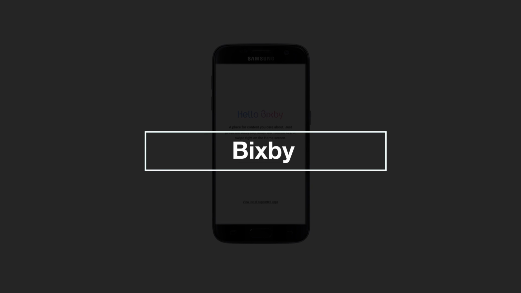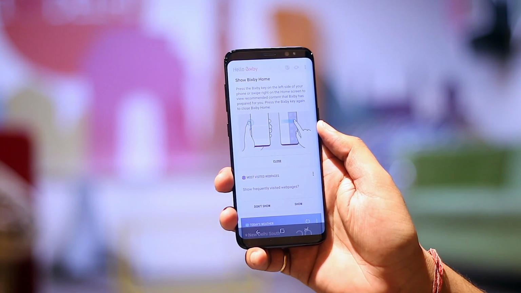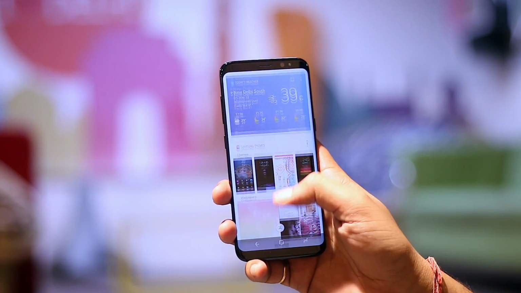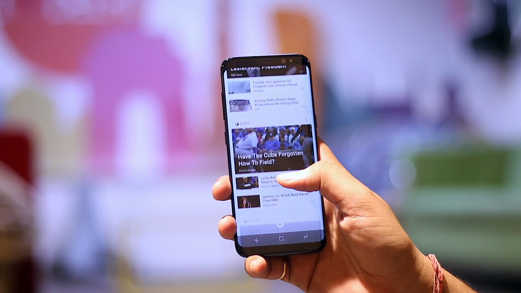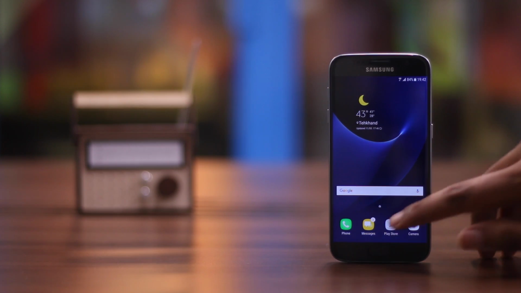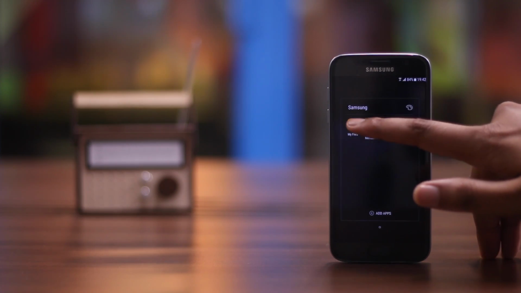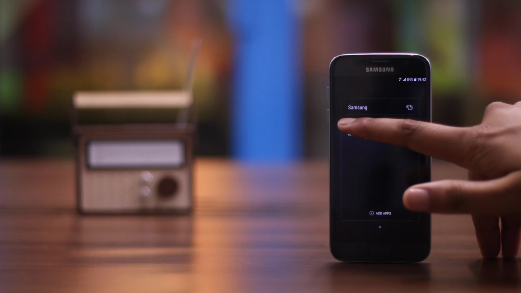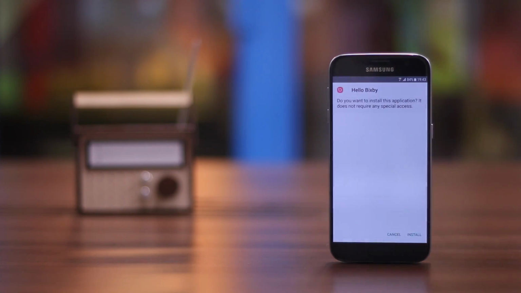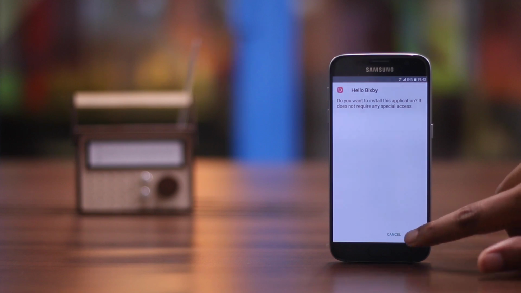I'm not a big fan of Bixby. In fact, I called it a failed attempt from Samsung in a review. However, if you'd still want to give it a try, you can do so, but only on Samsung smartphones running Nougat. The process is pretty simple. You just need to install the S8 launcher app, then install the Bixby APK and go back to the home screen.